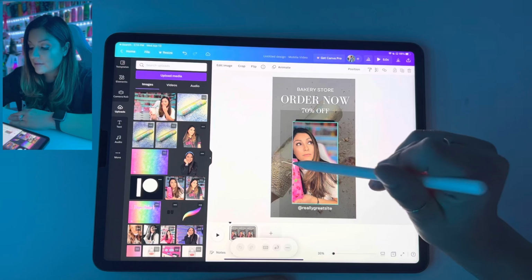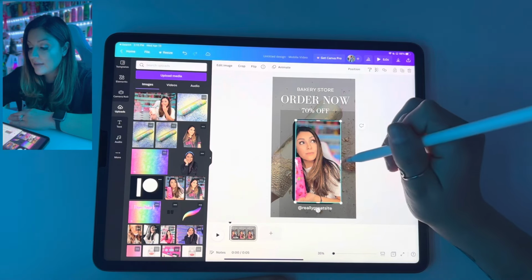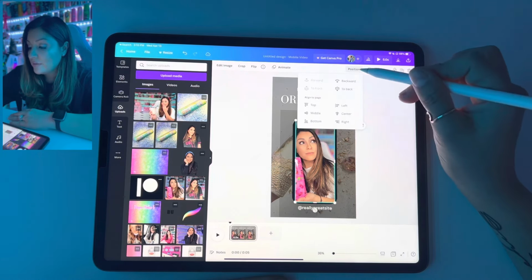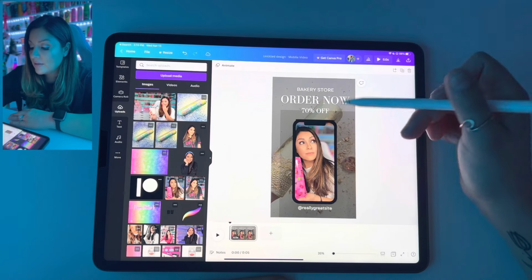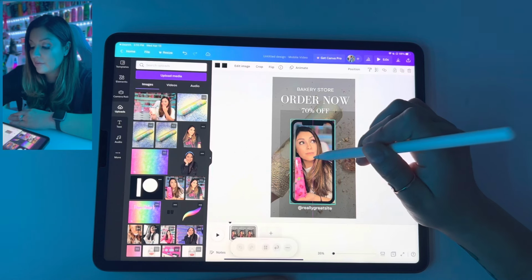Oops, I guess it wasn't the correct size. My bad. But it's okay. I can crop it to fit inside of the cell phone. Basically, what you can do is click up here, position, and move it backwards so that it is behind the cell phone and it looks like it's inside of the phone.